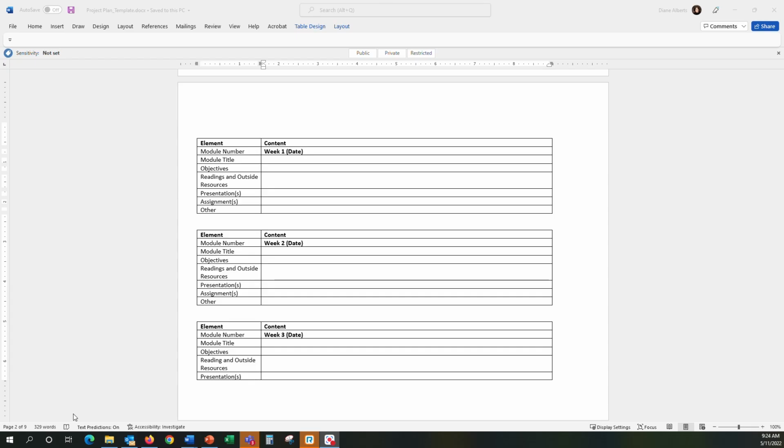Each table represents a unit of your course. You should first decide the common elements that will be present in each unit and how you want to label them in Ultra. The project plan template gives you some ideas, but these should be modified by you to meet your individual course needs. For example, in each unit of your course, you may want to put all course materials in one place and call it course materials. Simply rename the readings and outside resources to that title.